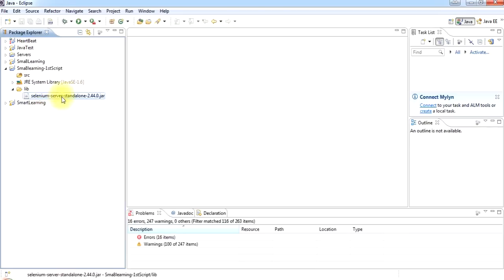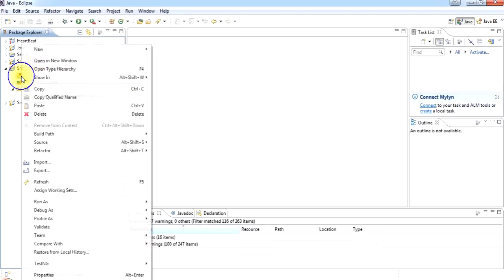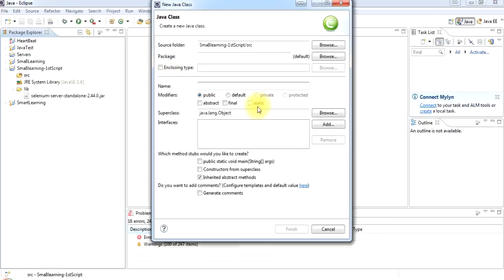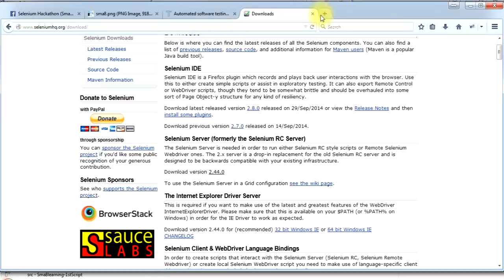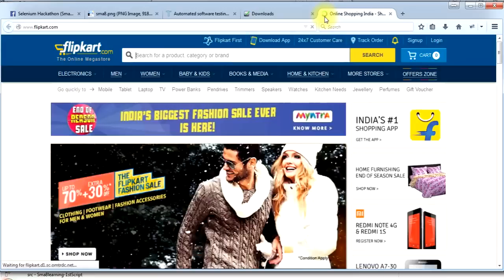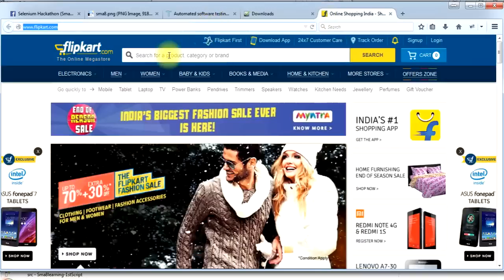So now what do I need to do is simple, start writing. So how to start? Just create a new Java class. Okay, I give it a name. So I'm going to show you what I'm going to automate today. Okay, so just go to the browser, open Flipkart. Everybody likes shopping, shopping mania is going on. It's not that Flipkart is my favorite, but there are so many sites. I chose Flipkart just like that.